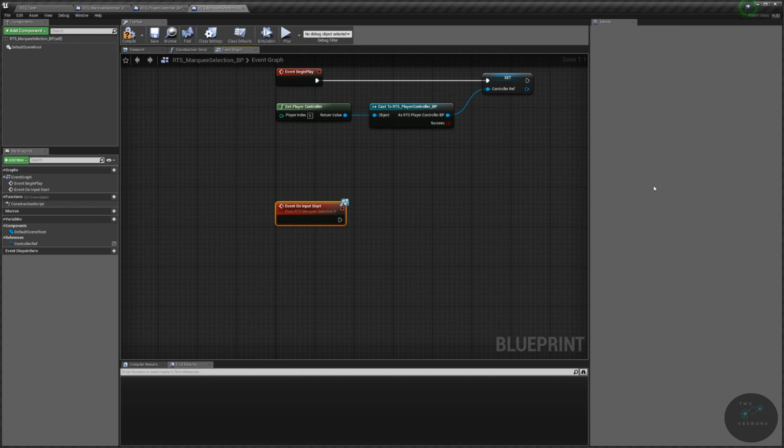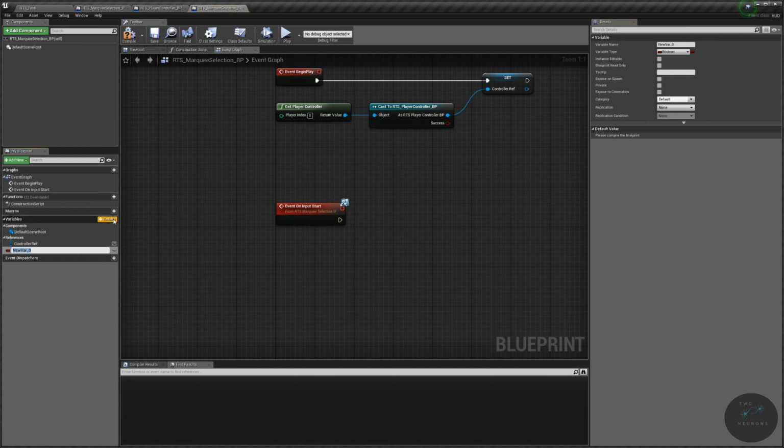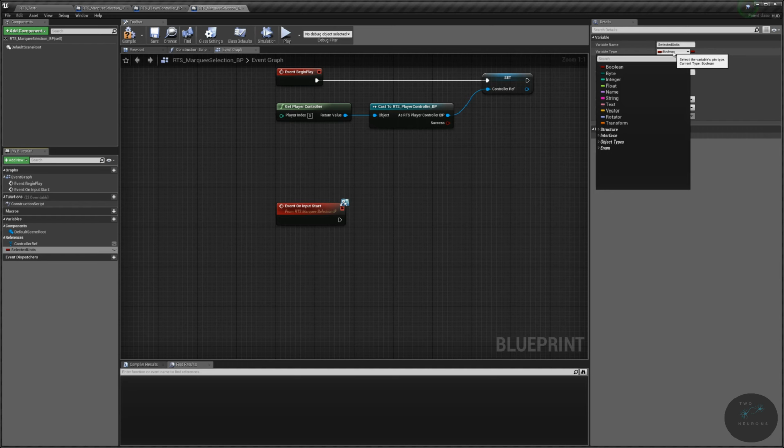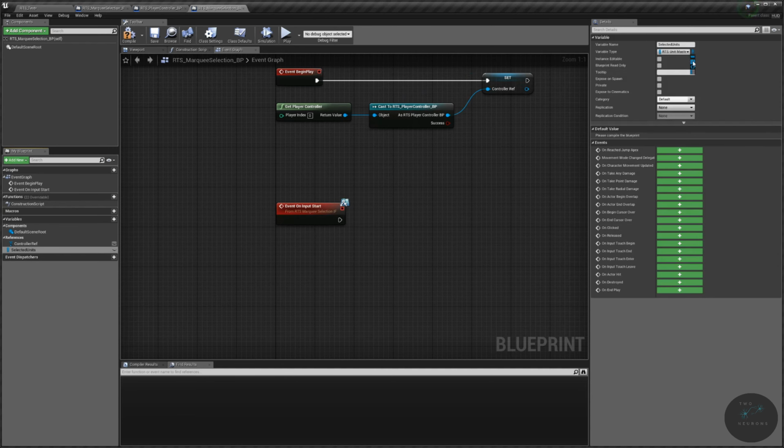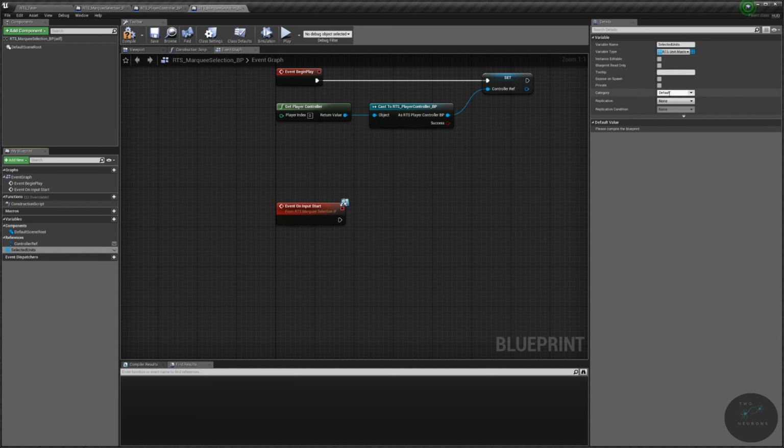Just to make my life a little bit easier, I'm going to create a new variable that we're not going to use in this outside of just creating a branch here. This will be Selected Units. Please notice the plural. That is important. I will be using a singular form of this later on. This will be RTS Unit Master. I'm not sure I typed in RTS there. And it will be an array. I'm just going to put this in a category of units.